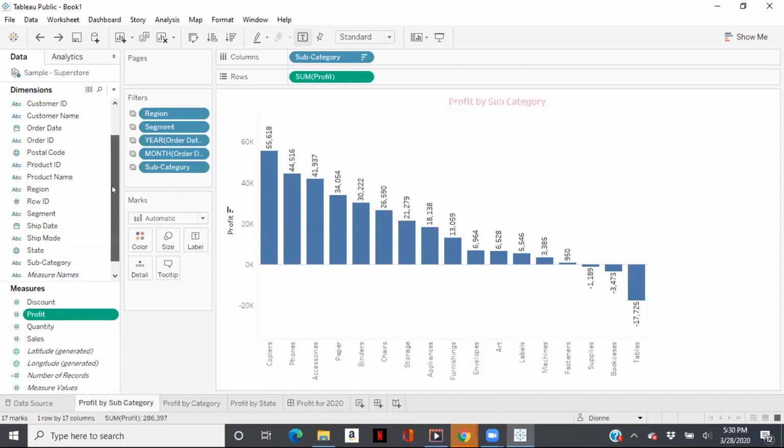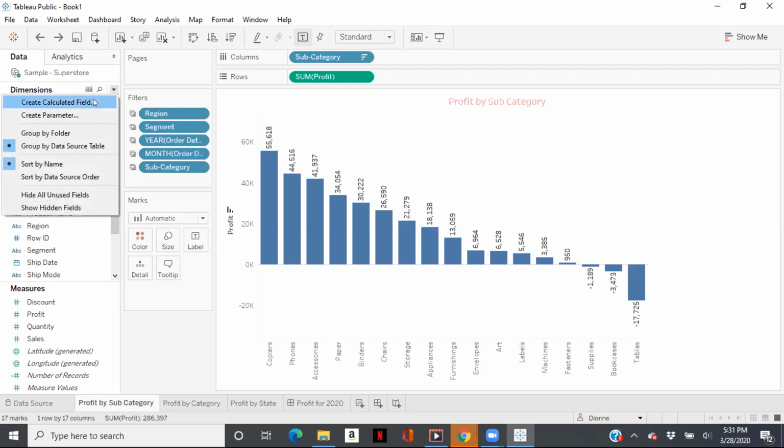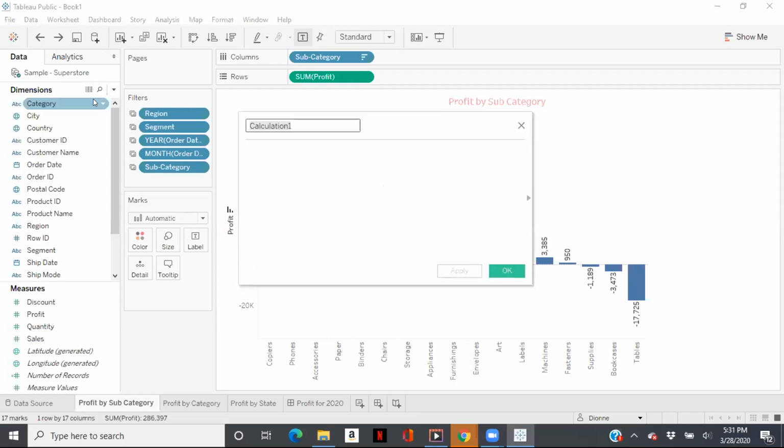You can go to that little drop down up there. Just click there and go to create calculated field. There are various ways to get there. First of all, always name your calculation, because you don't want to miss your calculation in your dimensions and measures and start looking for it. So now we are looking for where profit is greater than 0. You can name it whatever you feel is right.